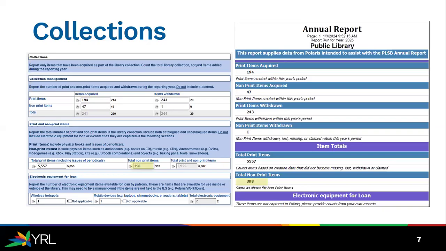Because of the nature of how electronic equipment is cataloged by different libraries in TRAC, and so that's stuff like Wi-Fi hubs, laptops, mobile devices, it's not possible to get those figures into the annual report. So that's the one that we run out of Polaris. We're working on this, trying to find a better way to report on this. But for now, if you have a small amount of these devices and you want to enter them manually, or if you have some that aren't cataloged in Polaris, you can count them up and add them manually down at the bottom there.